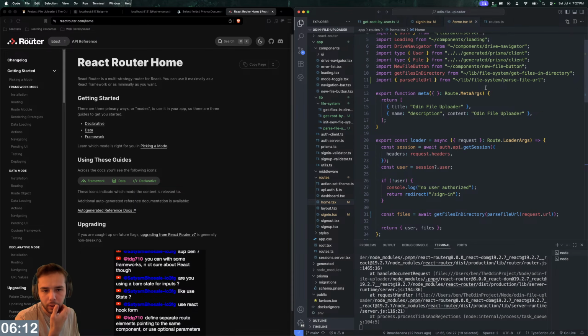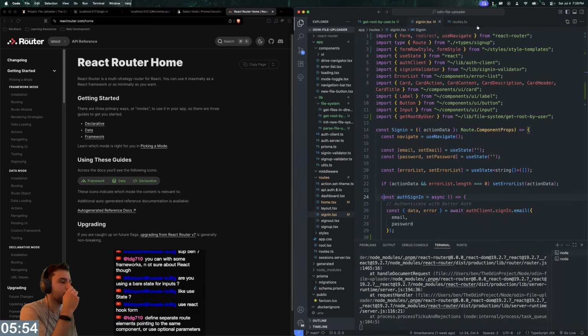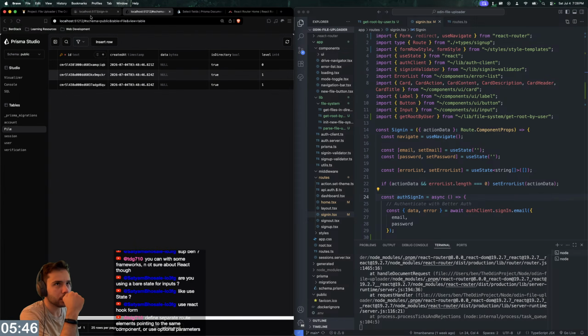Define separate route elements pointing to the same component or use optional. Well, that's what I tried to do, Tyler. I tried to define separate route elements pointing to the same component and it broke, so that's kind of what I was getting at. Use React hook form. I don't know if I ever learned that. That was just Odin Project's fault. But that's a good point. I'm not going to worry about those kinds of things for right now because it does work.